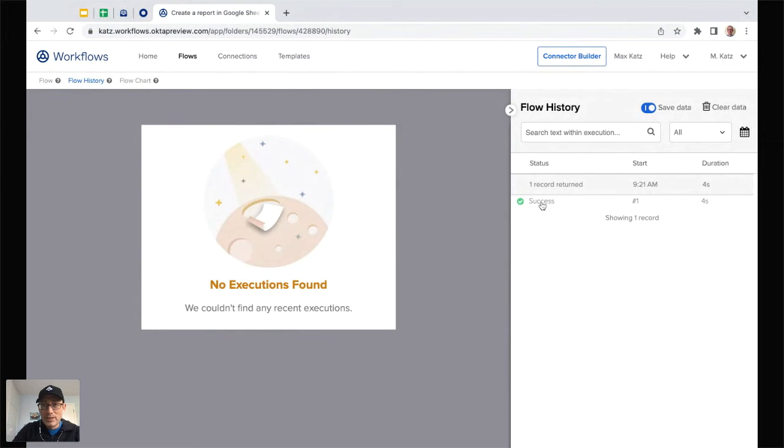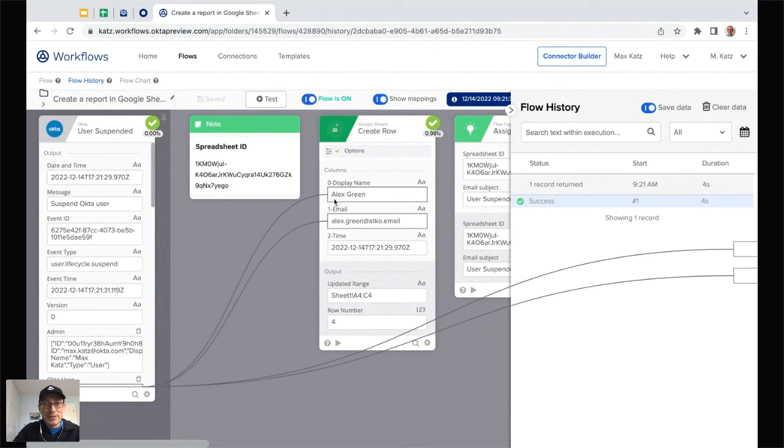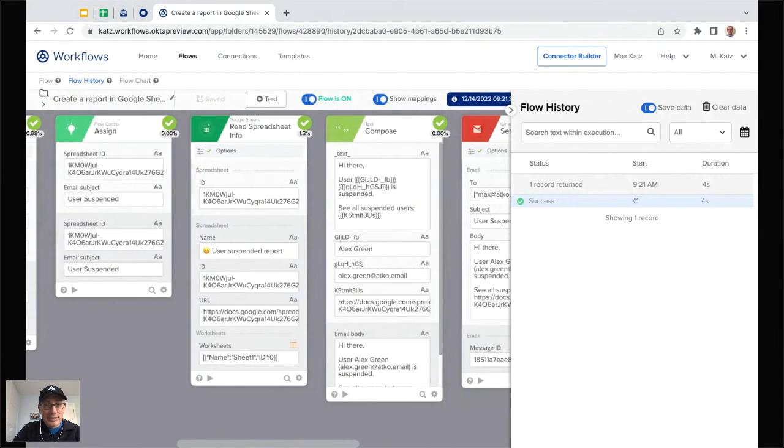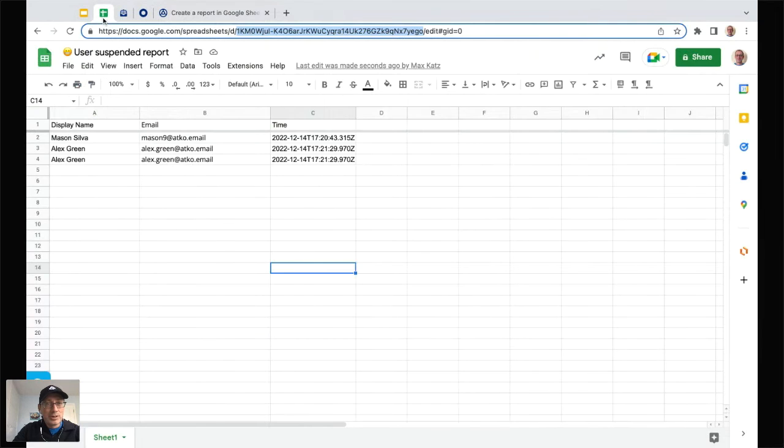Here we go. So it probably just took a little bit longer for the flow to get activated. So we can see Alex here, and then Alex has the email, right? And this is reading the information, the URL. But let's look at the spreadsheet first.